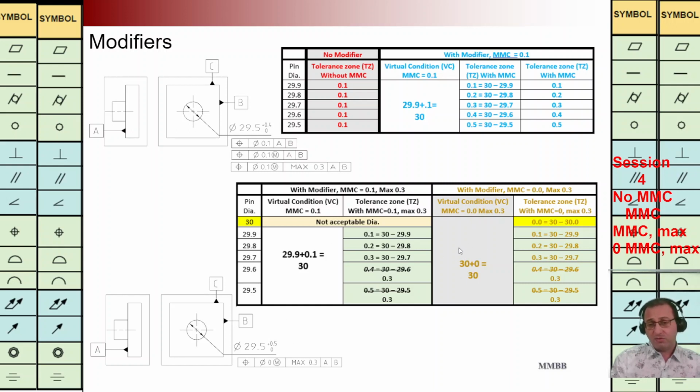And the same as before, we can calculate virtual condition. The maximum diameter plus 0 is 30 for this case. And then we can calculate the tolerance zone for different pin diameters. And we can see the tolerance zone is going to change. It is a dynamic tolerance zone, but here again we have the maximum value. The maximum value of the tolerance zone can be 0.3, not more than that.